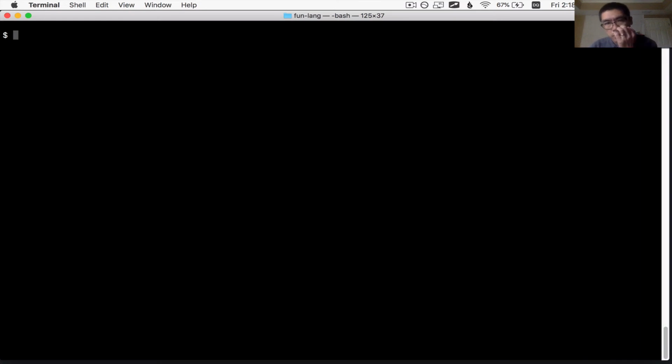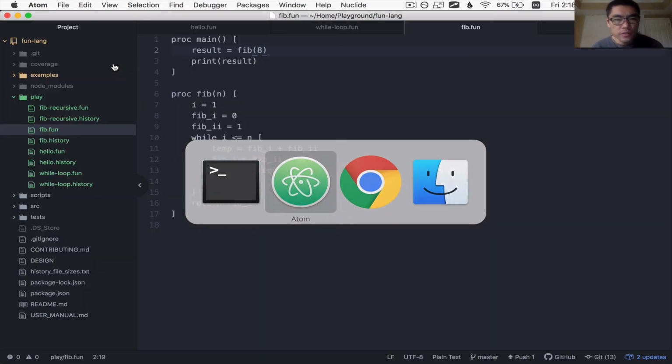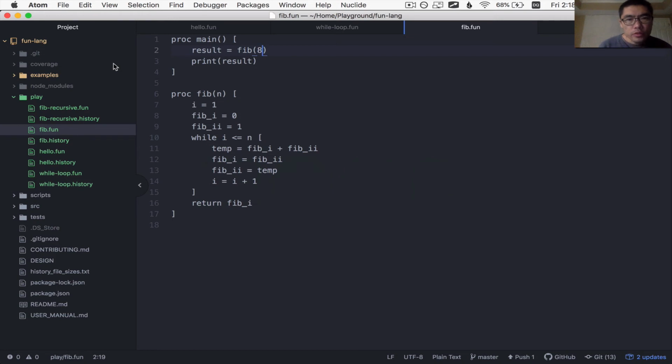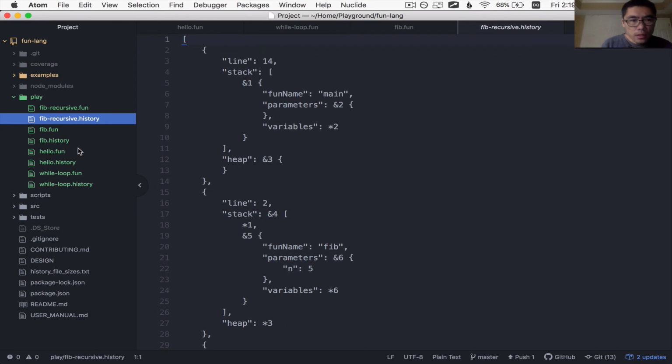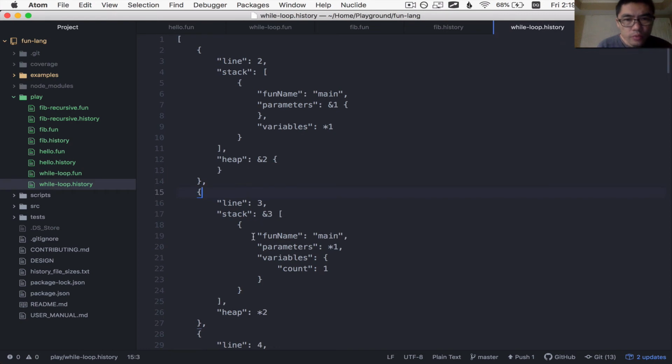One thing to note about the debugger is that it never needs to re-execute this program in order to work, because the debugger works entirely off of the history file, which essentially contains the snapshot of every single state within the program. So how does this work? Let's go in and look at one of these history files. Let's actually start with a simpler one. Let's start with this while loop one.